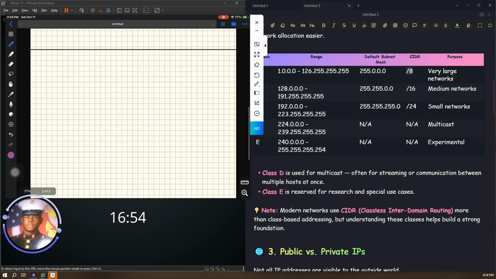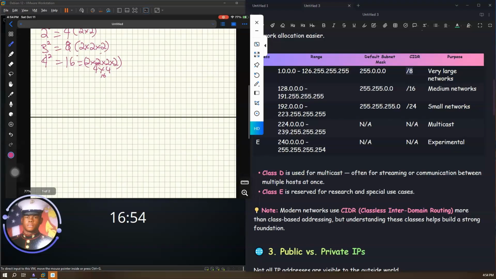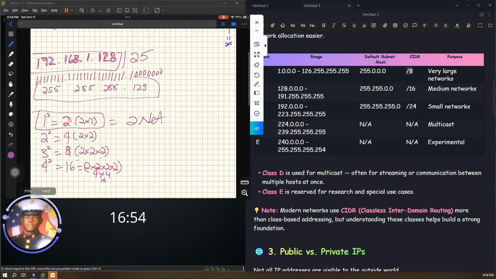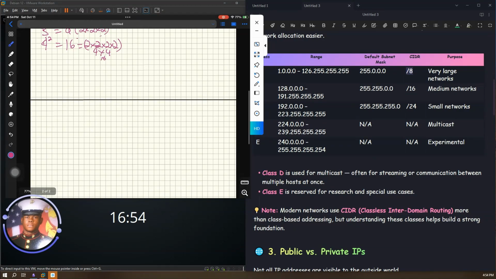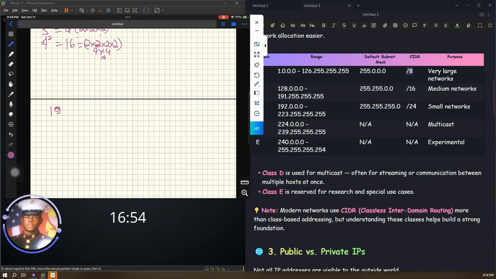So now if we go below, our new subnet for the IP is going to be 192.168.1.0. That is the first network. The second network we're going to get is 192.168.1.128. These are our 2 networks we can make from the original IP address.